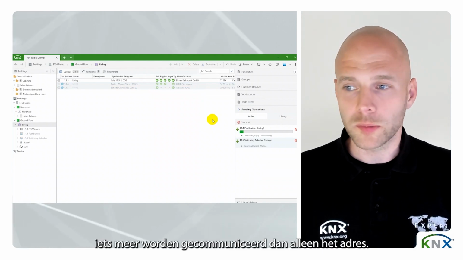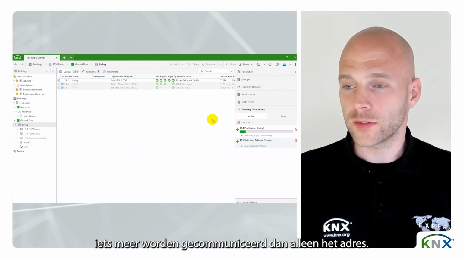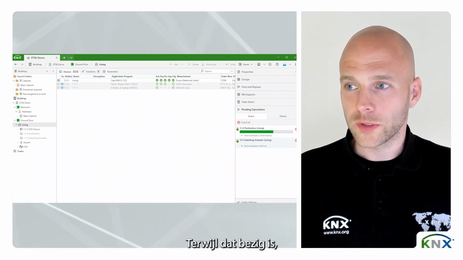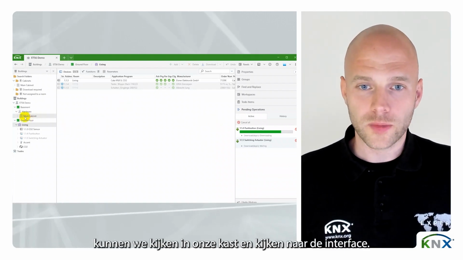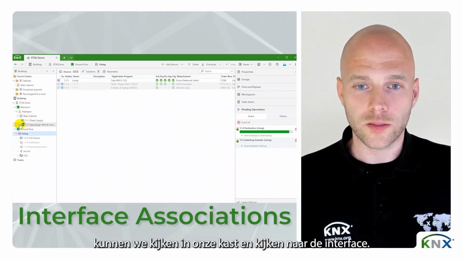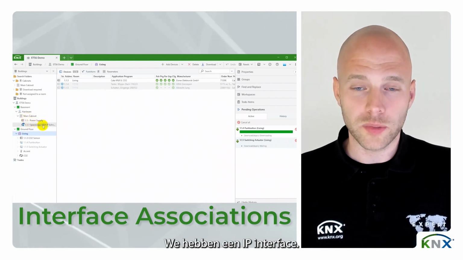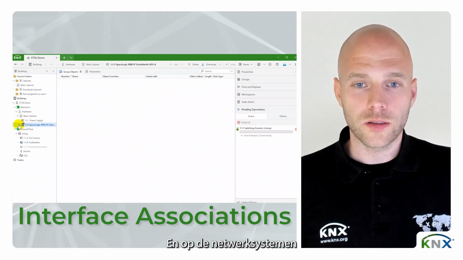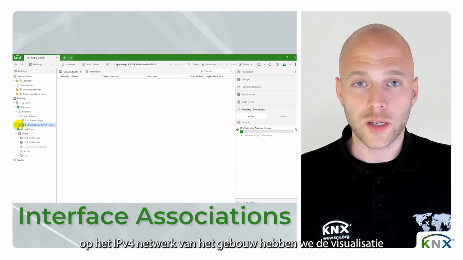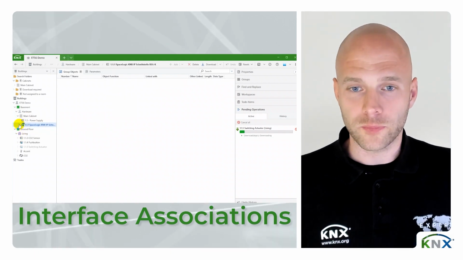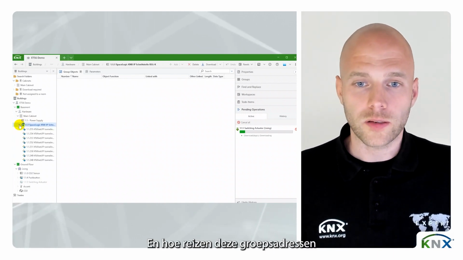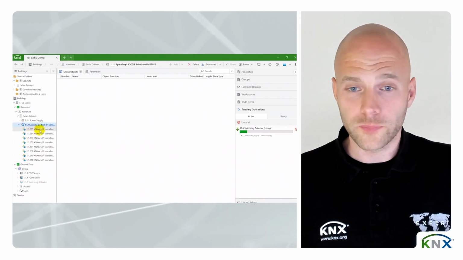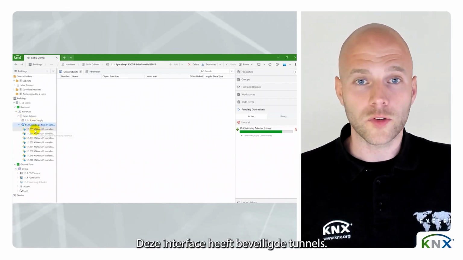Now there's of course a little bit more that needs to be communicated than just the address, so the download of the application takes a little bit longer. While we're doing that, we can also already check into our cabinet and take a look at the interface. We have here an IP interface, and let's say on the IPv4 network of the building, we have a KNX visualization. And how do these group addresses travel to that visualization? Securely, especially. Well, this interface has some secure tunnels.